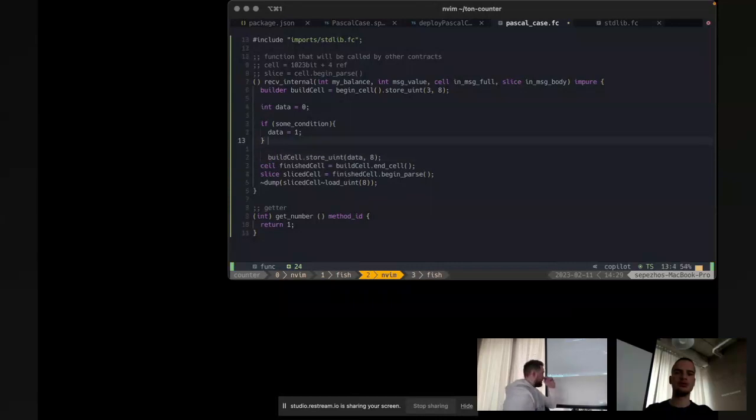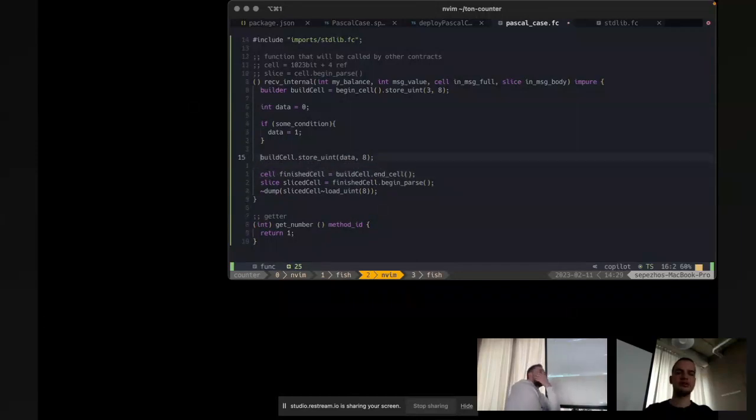So if you don't want to store something in the smart contract, you can just store zeros and still have the same structure.